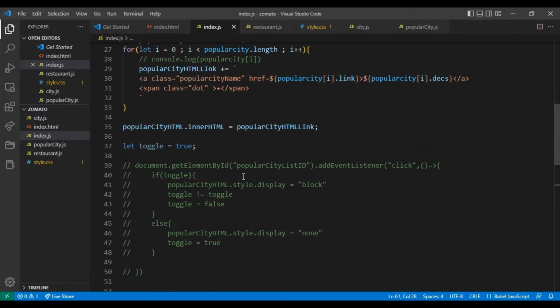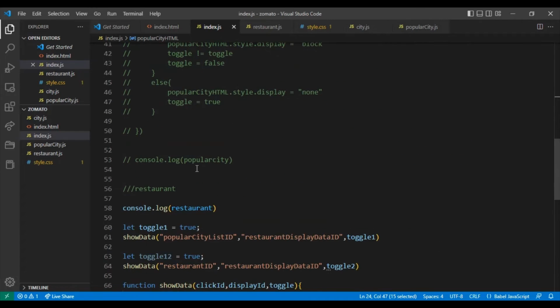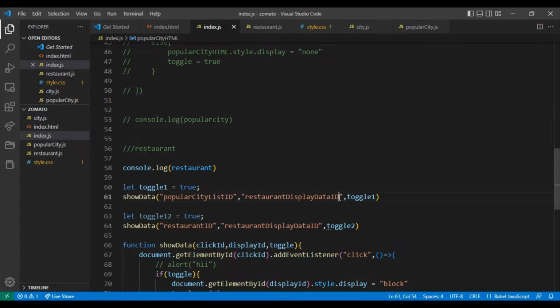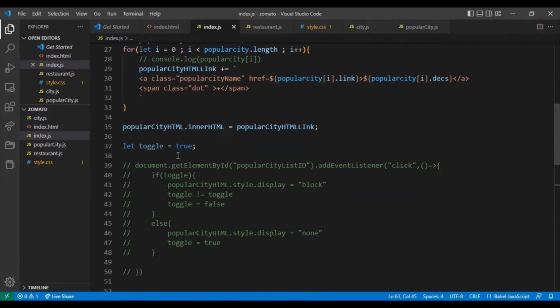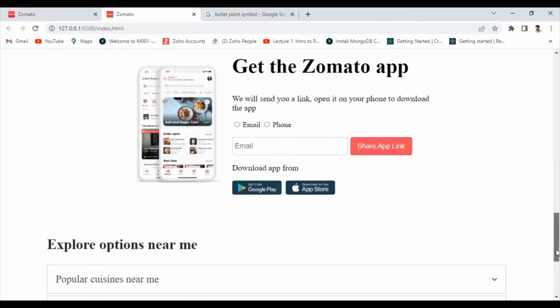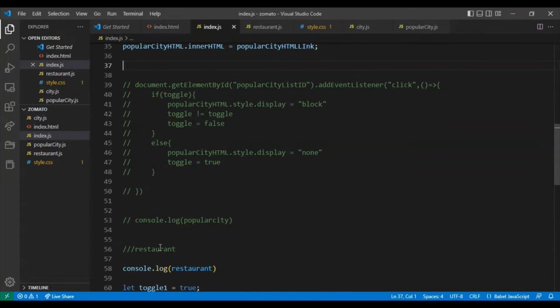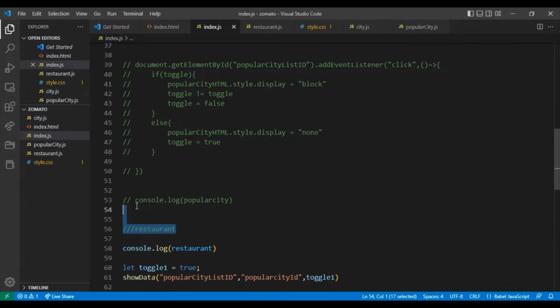Now, where I want to display, this is the popular city html, here I want to display. Just copy this, and where is it, here I want to display. Let me check, paste here. Now here I want to just comment this, which is already commented, and just delete this unnecessary stuff. Now let's check if the first one is also working or not. Yeah, see, now the first one is also working. Now our code is a little bit smaller.